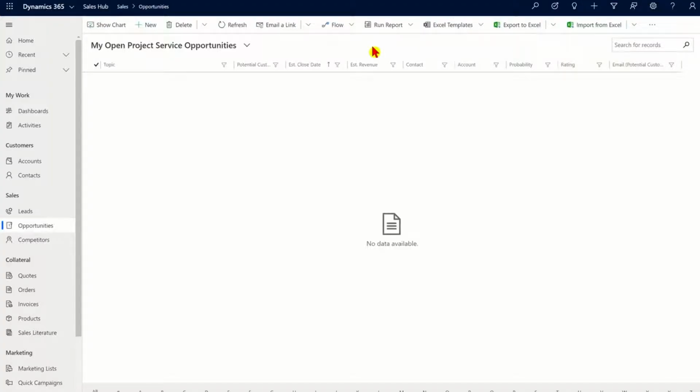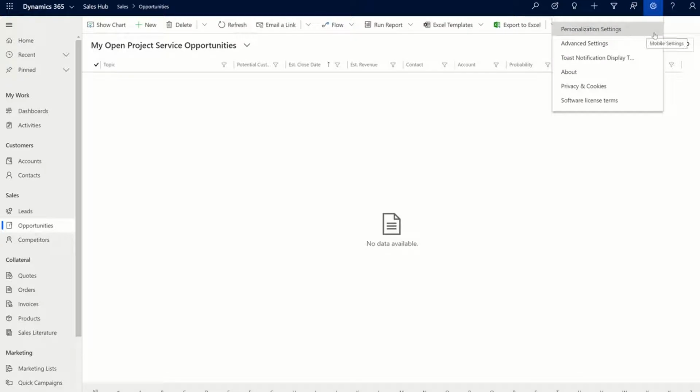For the sample data, just go on the little gear up right and click it. And then you have personalization settings, advanced settings, and we take the advanced settings, which will bring us to the old administration interface where I can simply install the sample data.